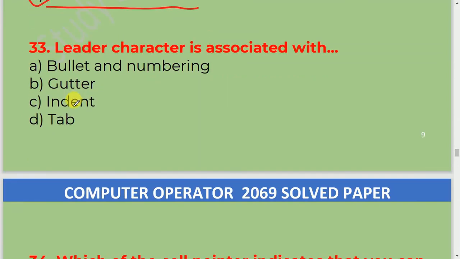Question number 33. Leader character, dot dot dot, is associated with: option A, bullet and numbering, B, gutter, C, indent, D, tab. And the correct option is option D, tab.